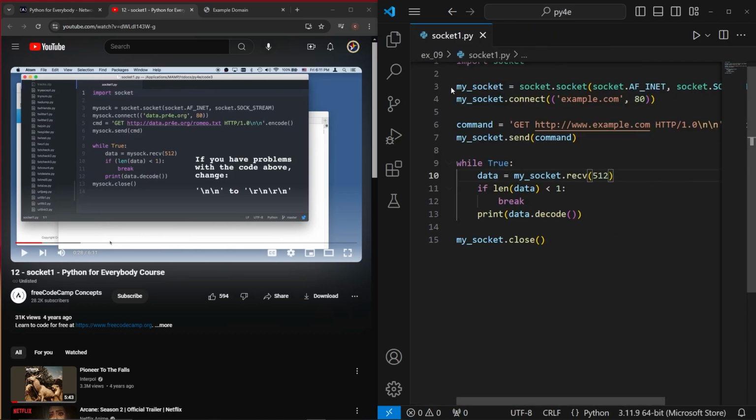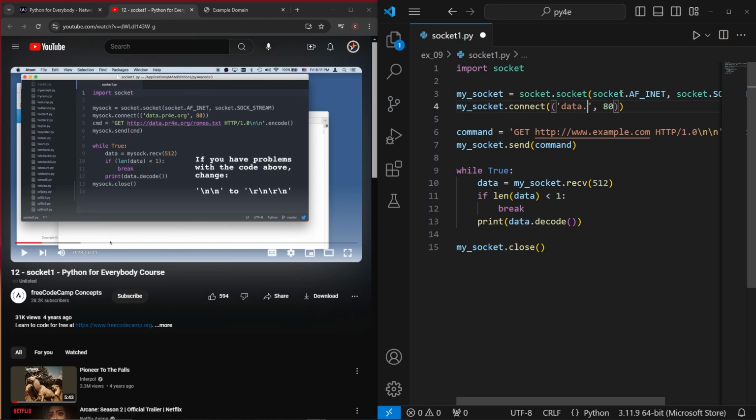So let's get rid of this stuff and change this up. We're going to have to change this to data.pr4e.org right here. So we'll say data.pr4e.org, data.pr4e.org, right? And then it's going to be this stuff right here. Let's grab this, and we're also going to change it to /romeo.txt. All right, and the rest of the stuff is the same.